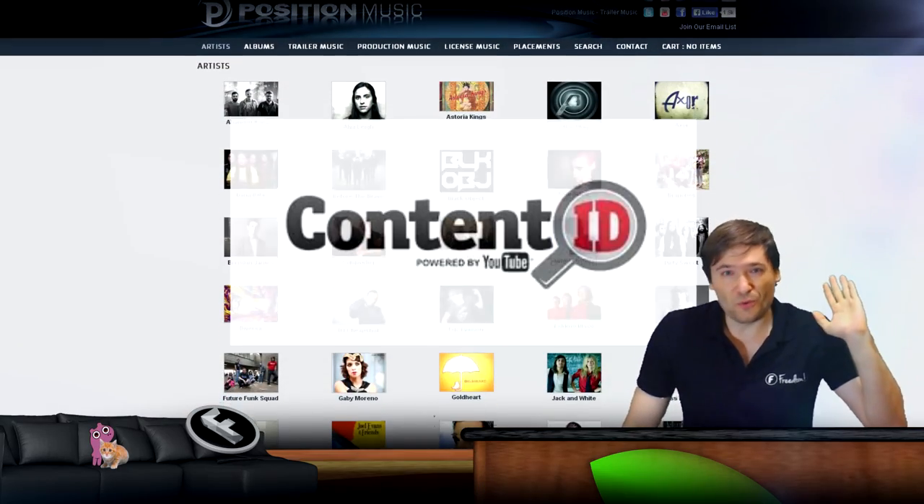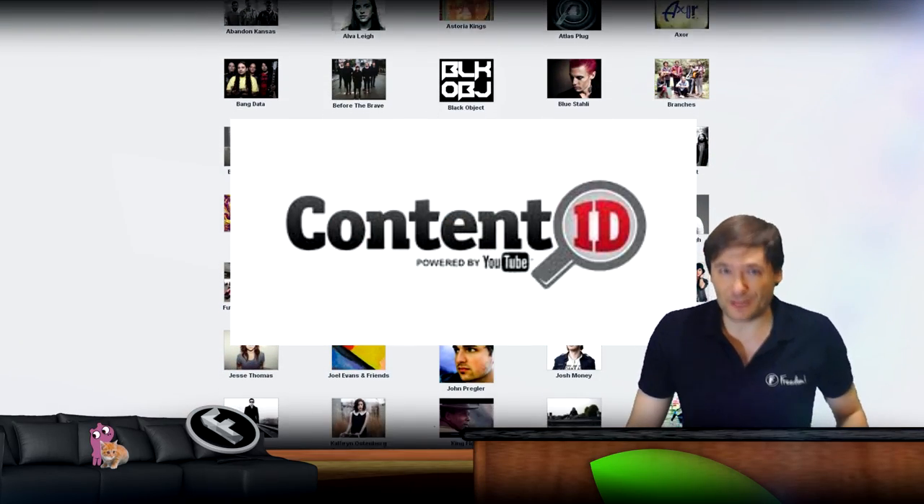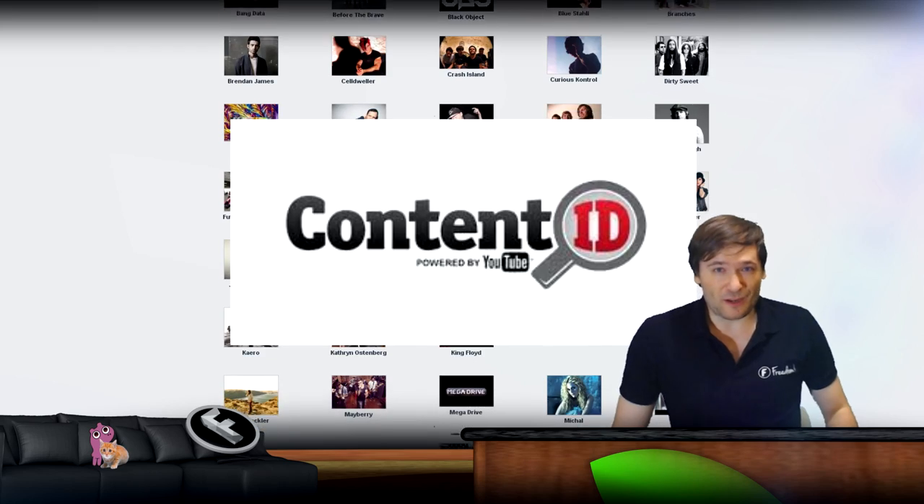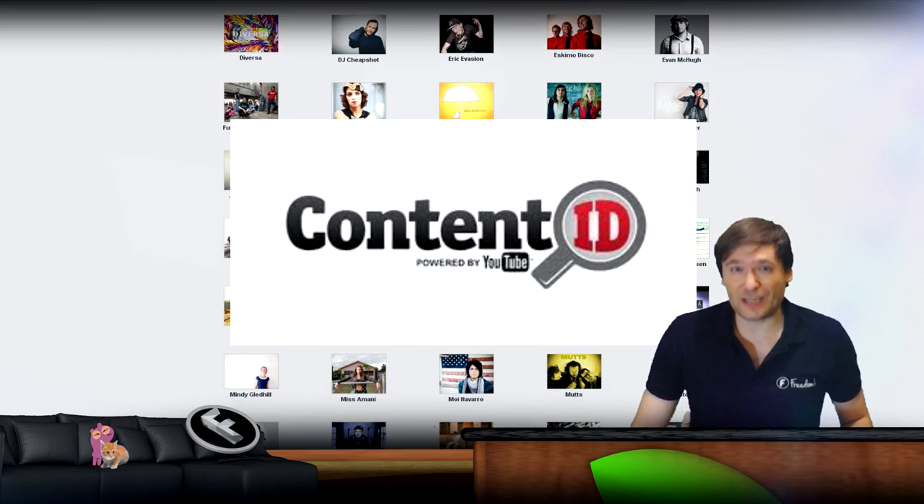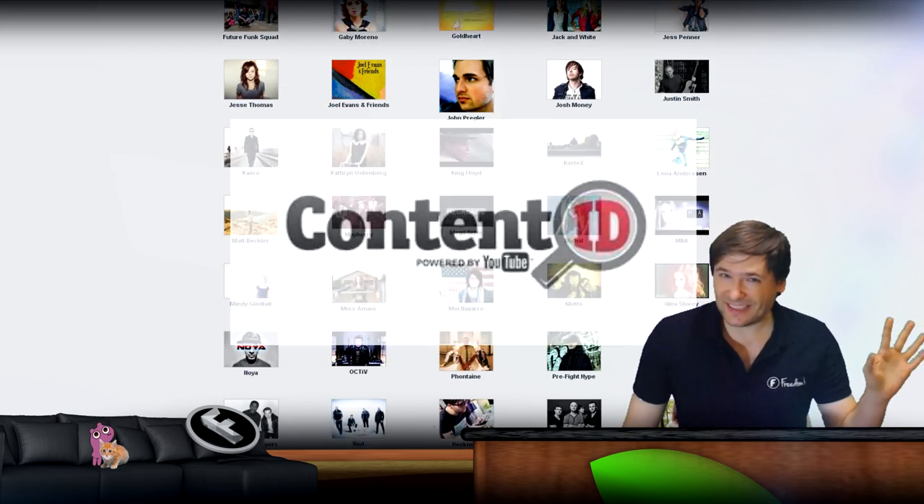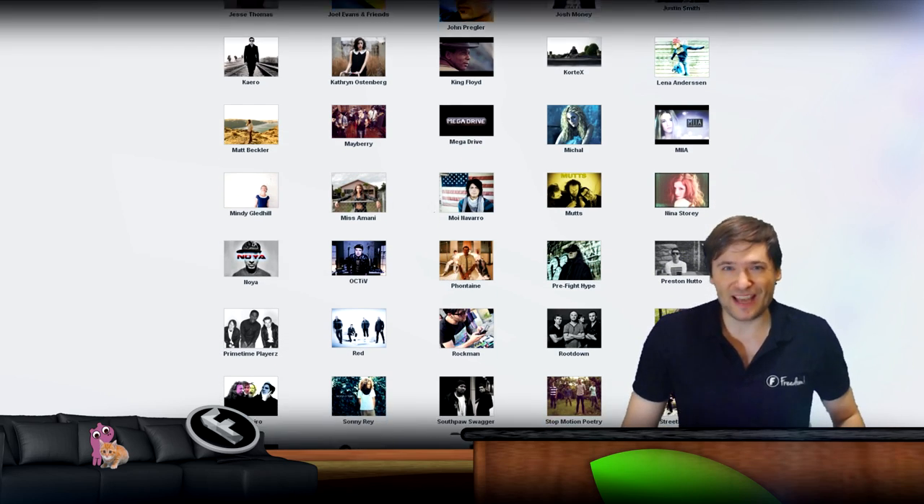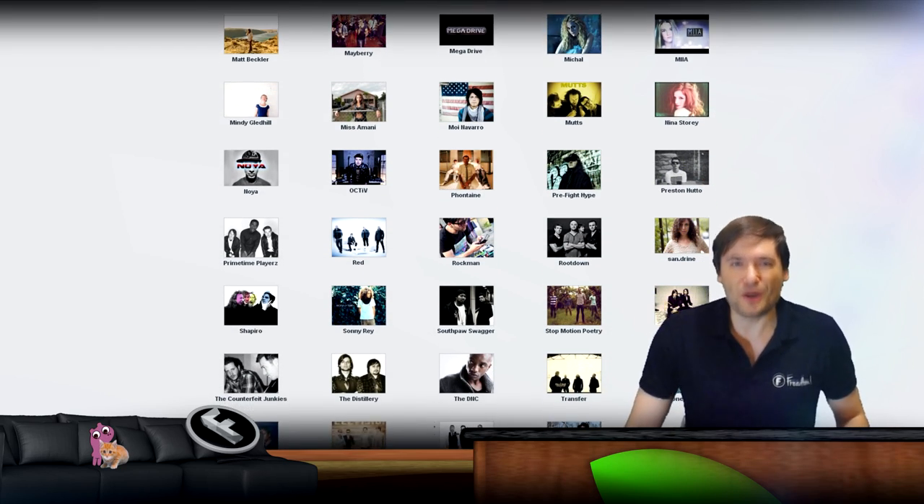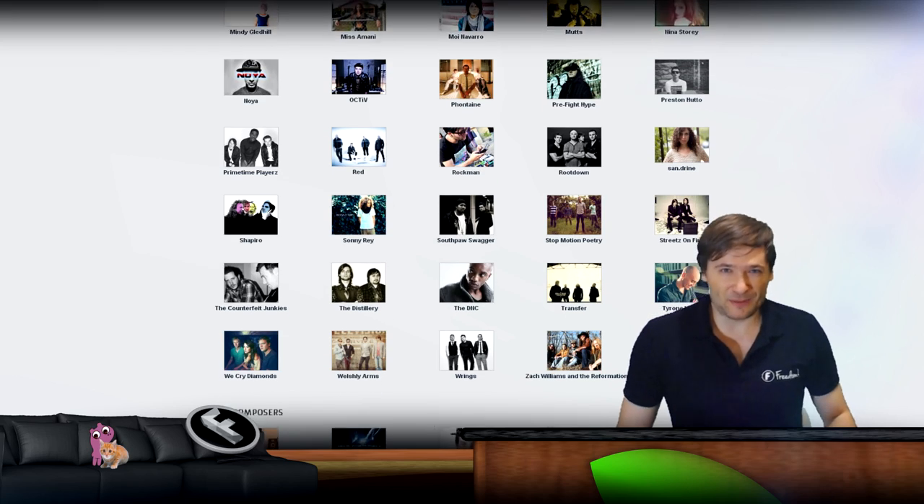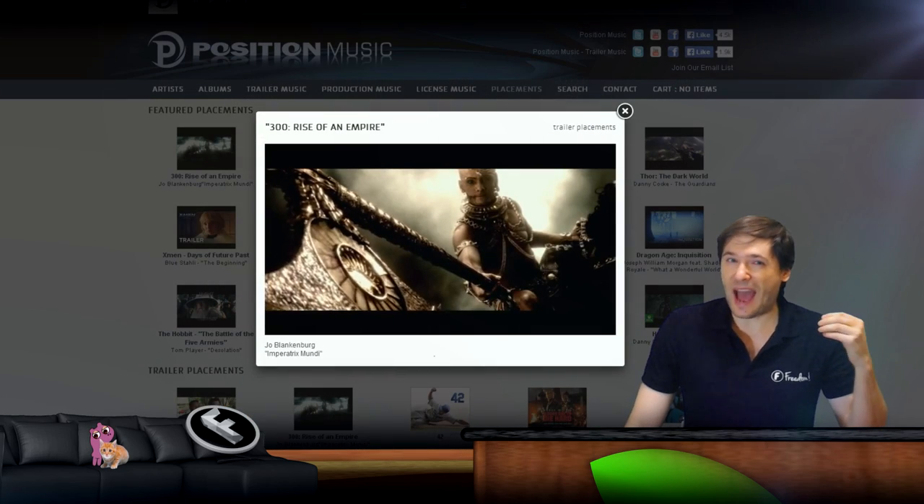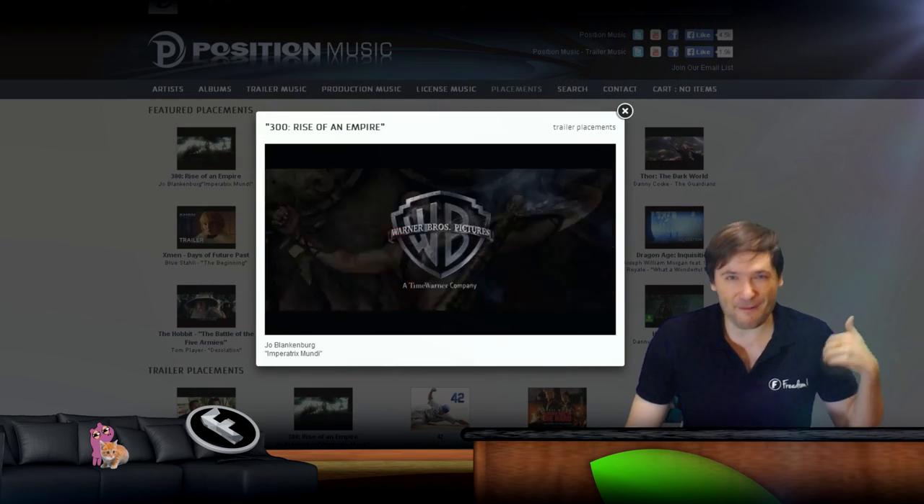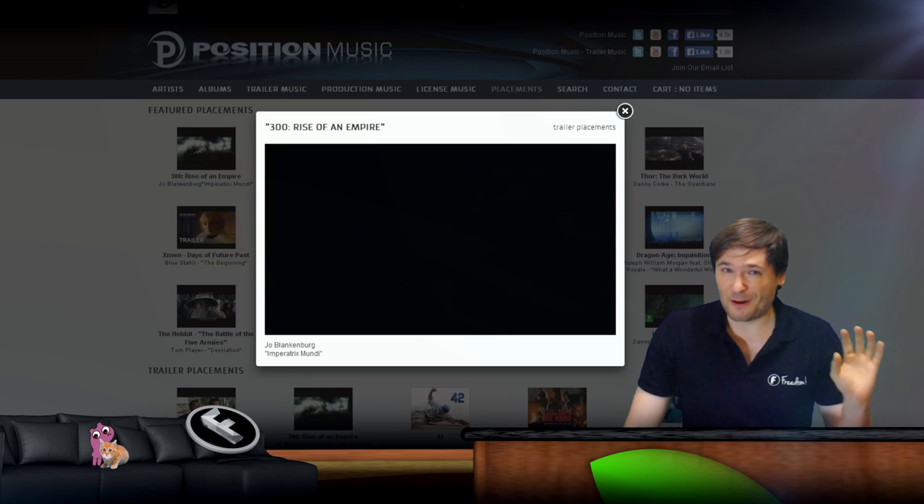One, you will get a Content ID match for 15 minutes after you upload a video with Position or Fixed Music, but it will go away automatically after 15 minutes or less. The reason for this is because we couldn't figure out a way to automatically release the claim instantly. We have a method of checking every claim, but it does take about 15 minutes.